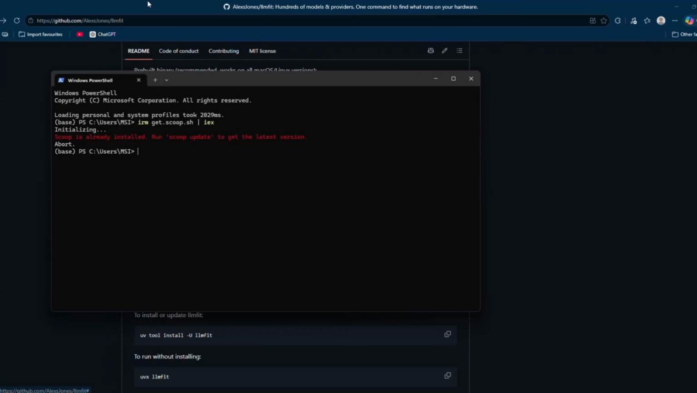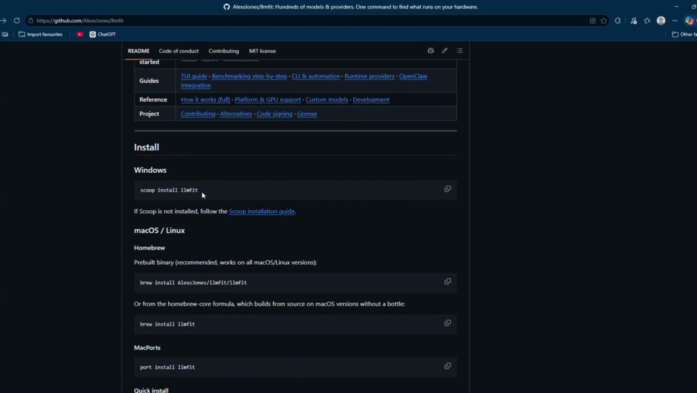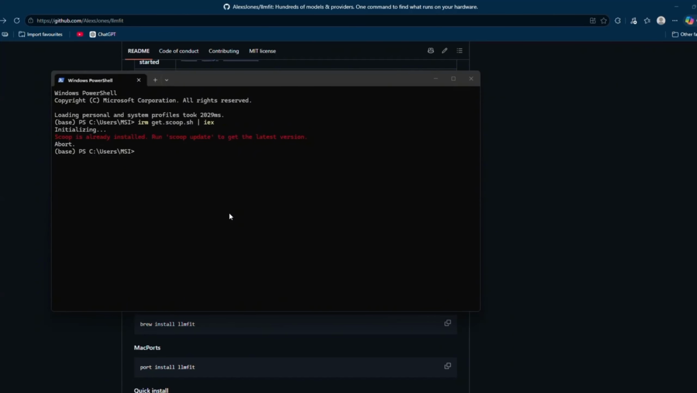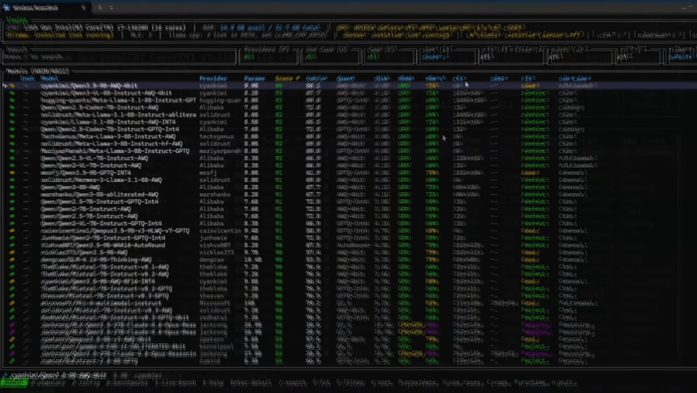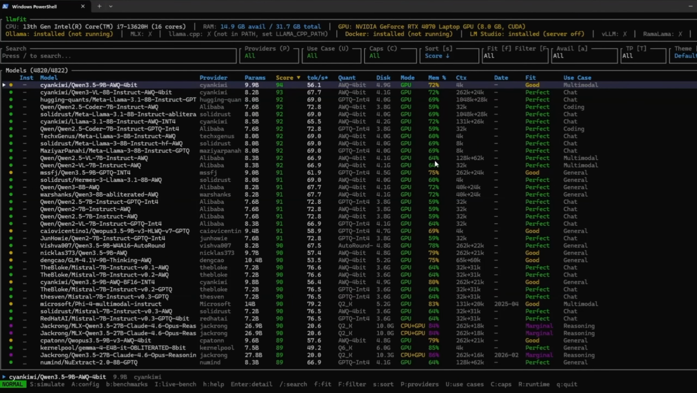So what's next is, well, we just install LLM fit. I already did, so we can skip this step and finally we can launch it. To launch it, all you have to do is just write LLM fit. And once you do that, it will detect your system hardware and it will give you a giant list of models you can run and their score and how good they can work on your machine.